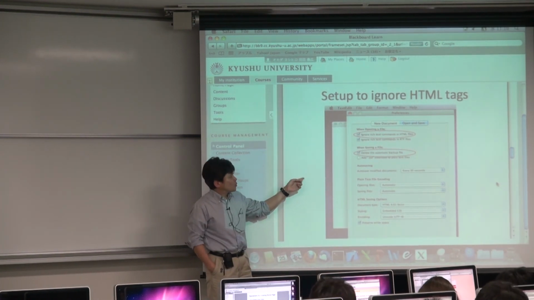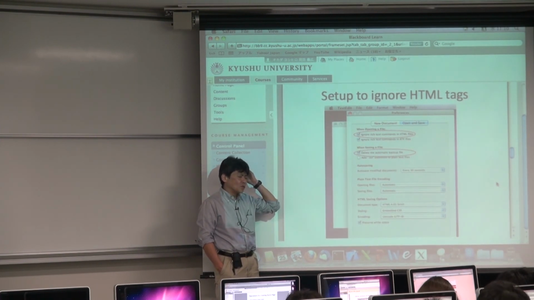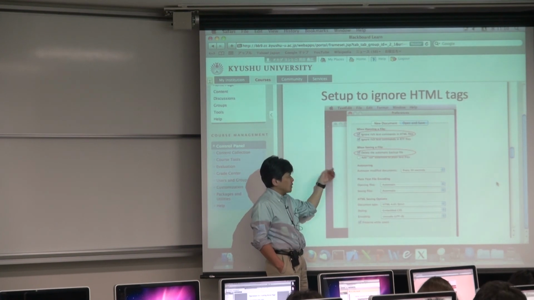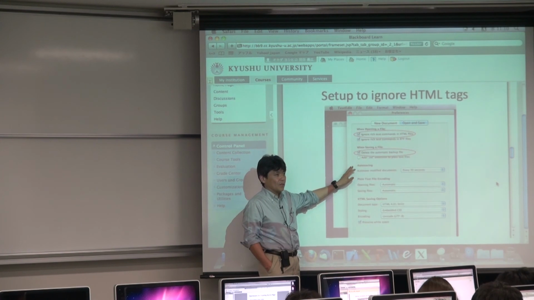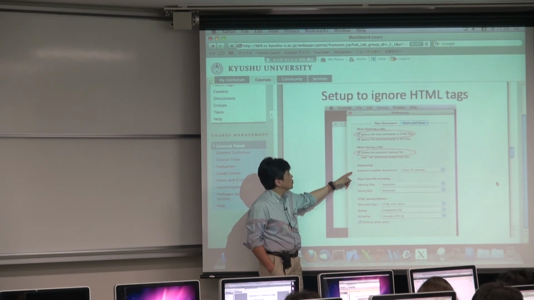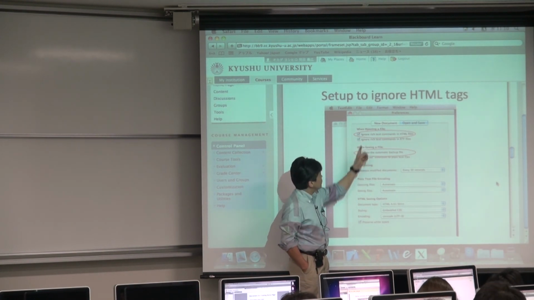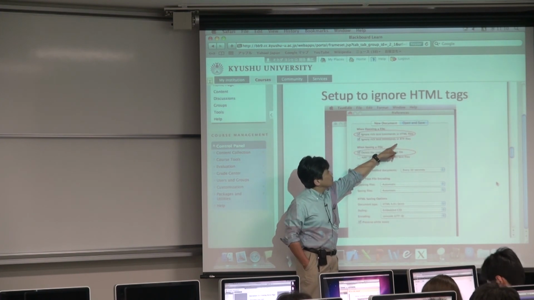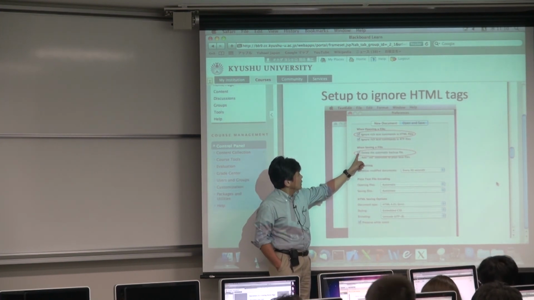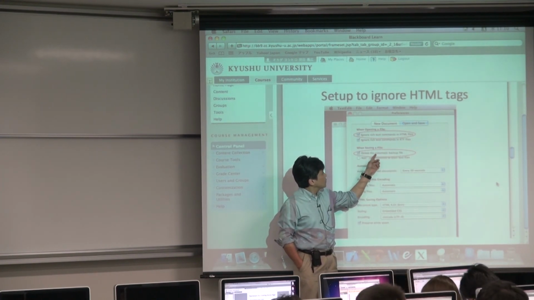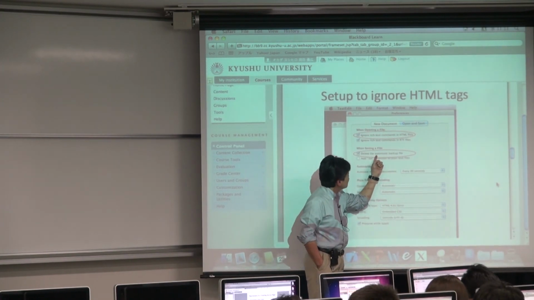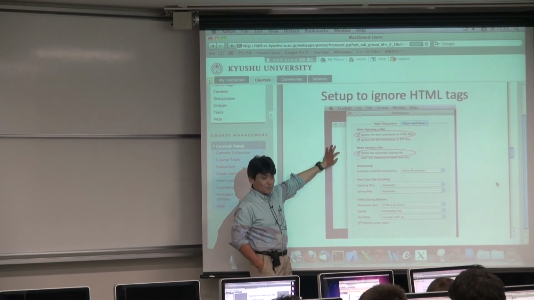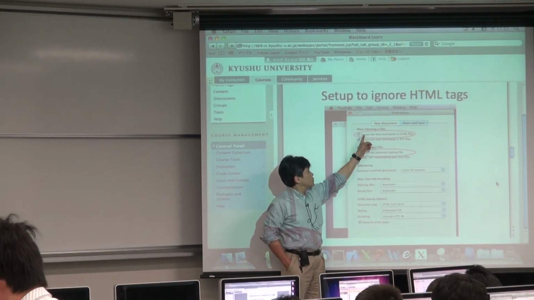This text editor provides functionality for rich text. If you want rich text, you can edit it using these editors. However, HTML should be plain text. So you have to check this check button, which means ignore rich text commands in HTML files. And also you have to check this line, delete automatic backup files. So if you use the text editor, you have to check these two buttons.